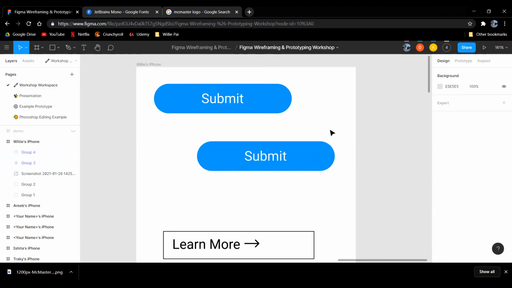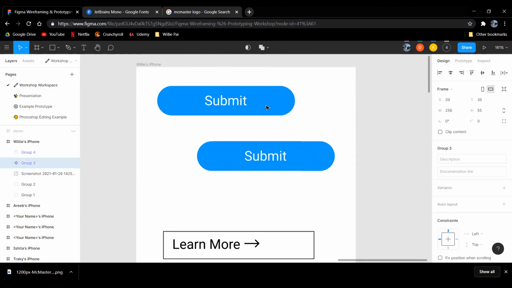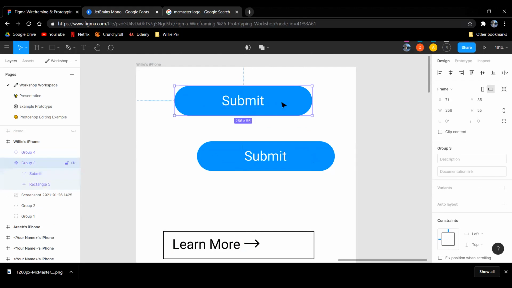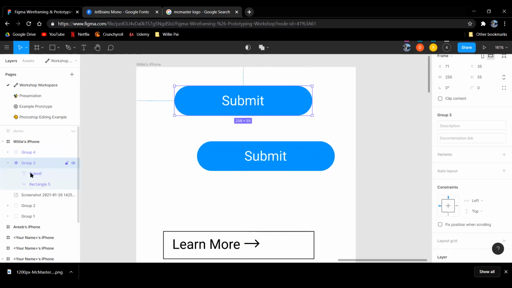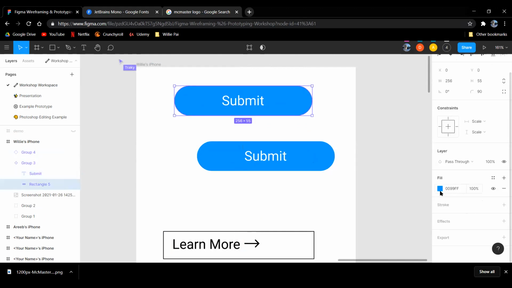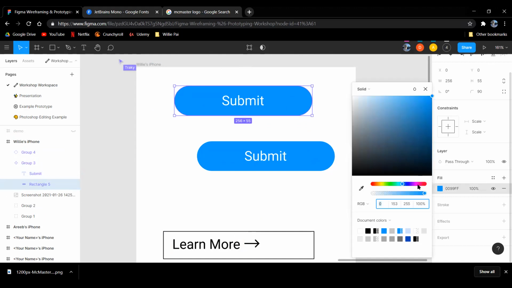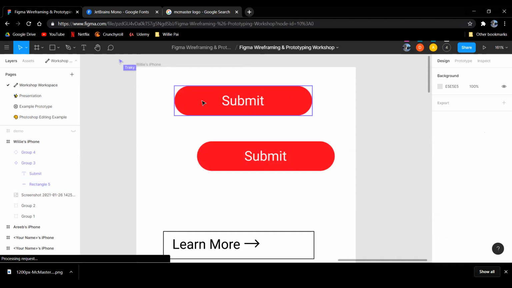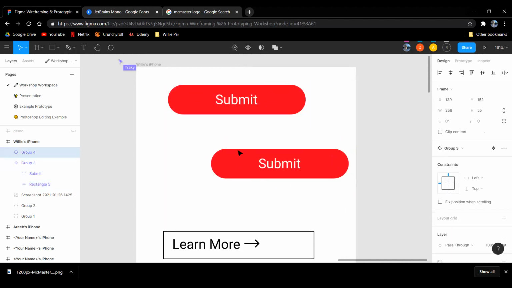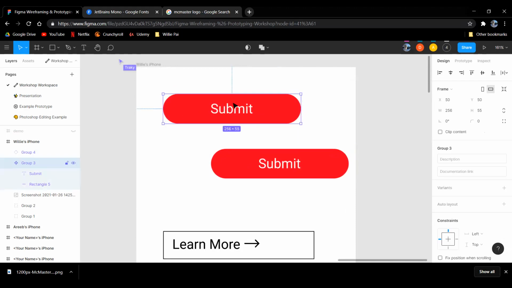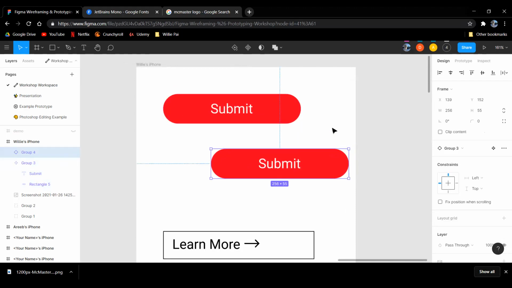So now the useful thing about components is this is my master component at the top here. If I were to edit this, let's say I wanted to change the rectangle color to red instead, as you can see, the instance component that I just duplicated also changes to the exact same color that I just changed my master component to. So this was the original and this was the duplicate. Whatever I do to the master component, the instance component changes with it.